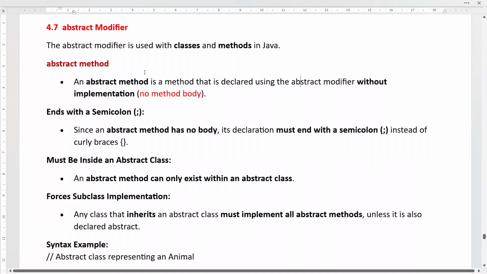Actually, whenever you are creating a class, you may define some methods inside it. But whenever you don't know the body of some methods, at that point of time, we can use the abstract keyword to specify those methods without body. So, an abstract method is a method that is declared using the abstract modifier without implementation. That is, the abstract method doesn't have any body. Since an abstract method has no body, its declaration must end with a semicolon instead of curly braces.